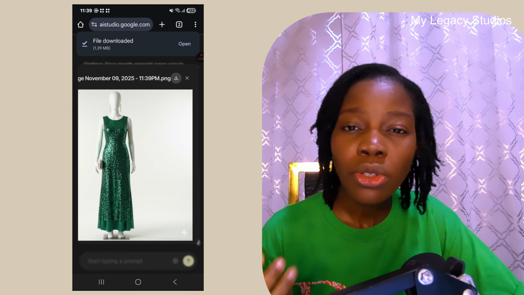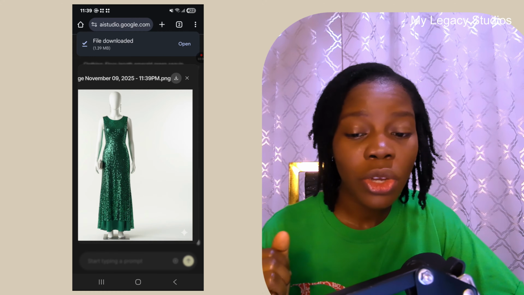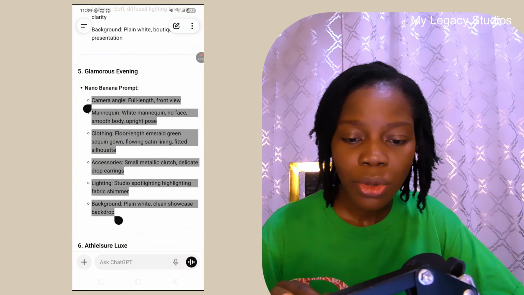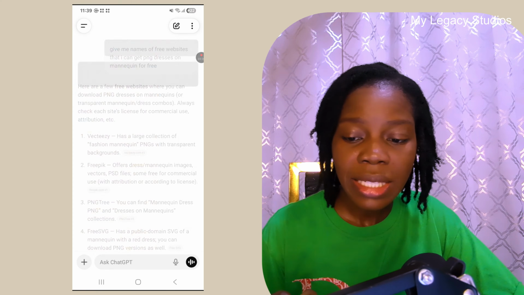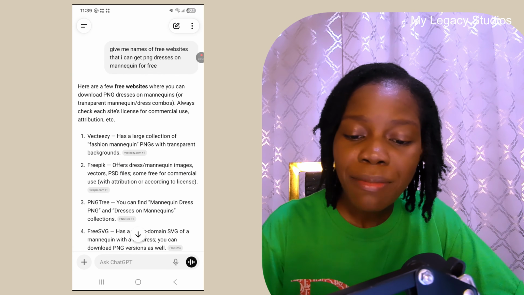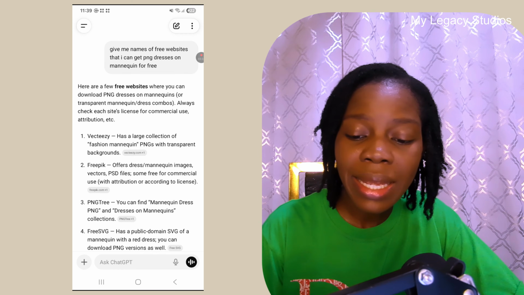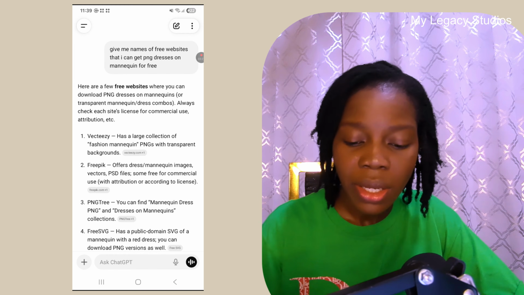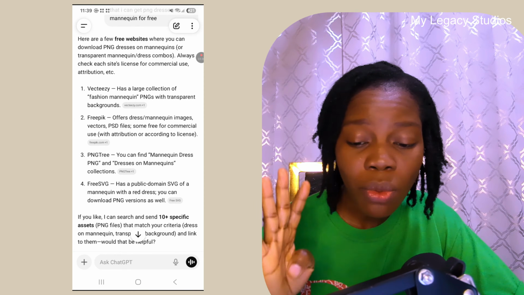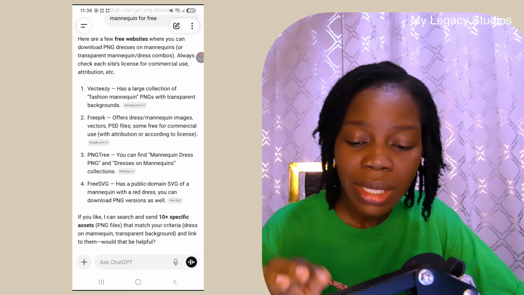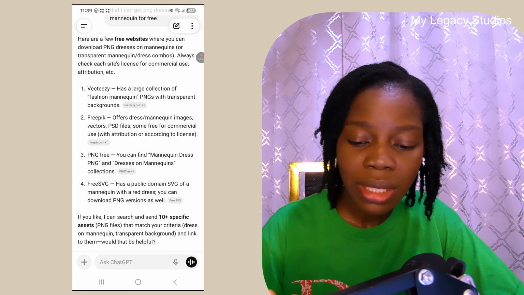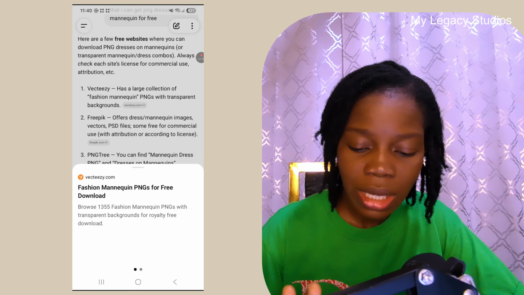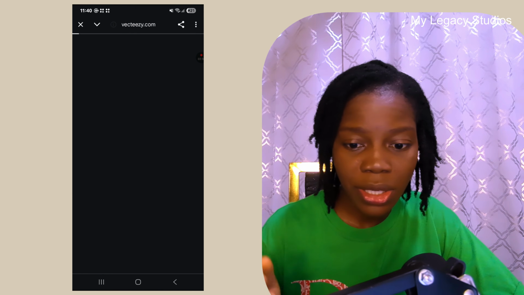So now I'm going to show you another free way to get your images if you don't want to generate the dresses with AI. Go to ChatGPT and enter this prompt in ChatGPT. Give me names of free websites that I can get PNG dresses on mannequin for free. Now you can see ChatGPT has provided 4 websites for me. We are going to start with the first one. Let's give it a try. Click on the first one. That's vexy.com. So tap on it and open from ChatGPT.